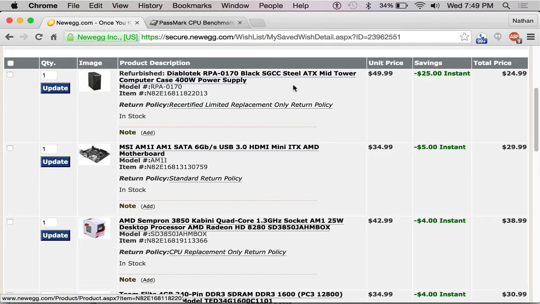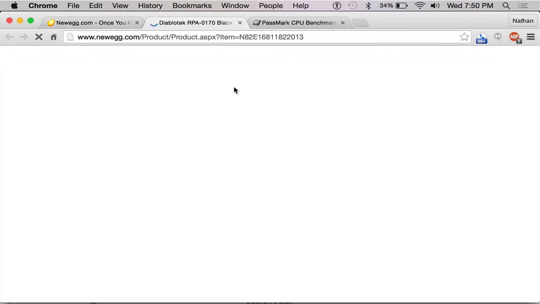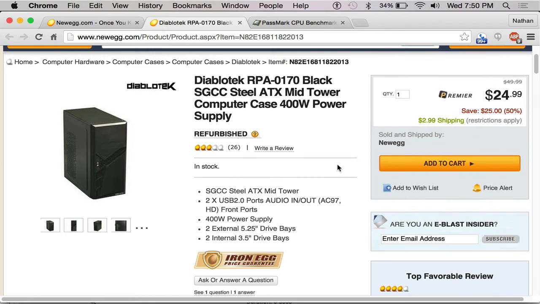This is a refurbished Diablotech case. It's regularly $50, and we have a $25 discount, bringing it down to $25. That sounds great, especially because it comes with a power supply. But let's take a deeper look at this case. So the first thing I can see that is an issue here is it's refurbished. When you buy a refurbished case, what usually ends up happening is the power supply that's included with the case has a ton of dust, or it's dirty on the inside because it's been used.